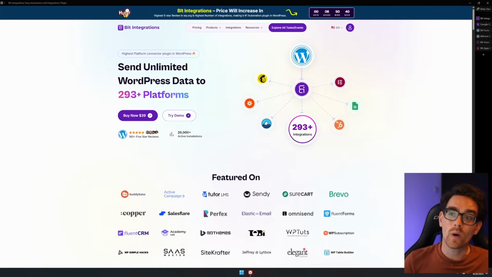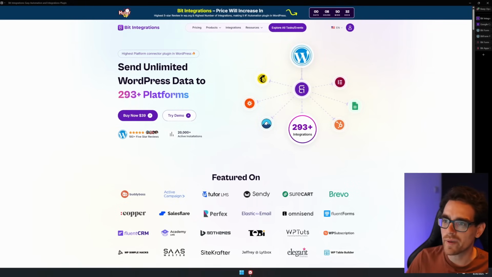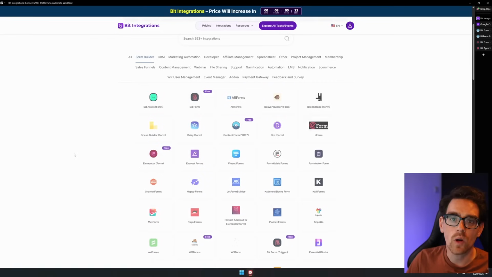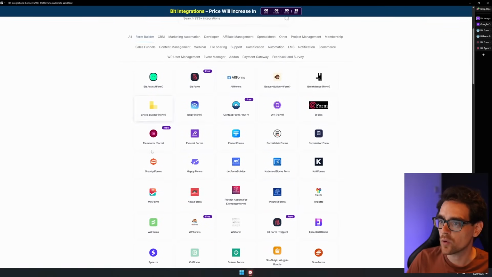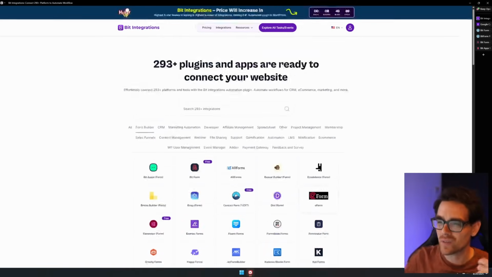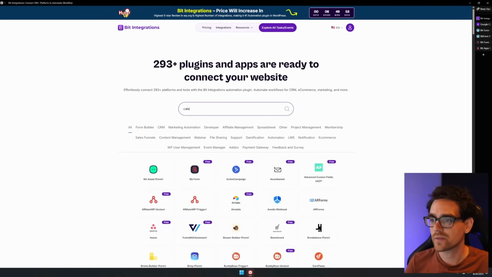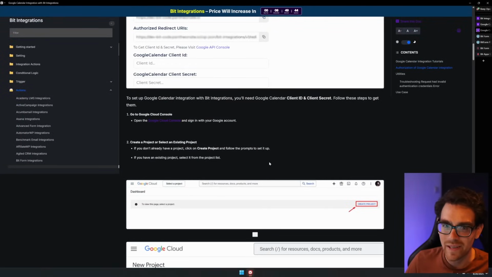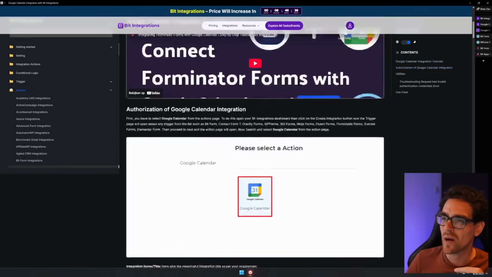So let's first discover what Bit Integrations is. Bit Integrations allows you to connect different platforms to your WordPress website. We can connect up to 293 plugins, but also other form builders, for instance, the Bricks forms or the Elementor one. So as you can see, a lot of forms have been connected, which you can integrate with. For our use case, we're going to use the Google Calendar integration. And as you can see here, here's a detailed explanation on how to do that step by step. But don't worry, there will be a link in the description down below so you can follow the steps, and I will show you throughout this video.